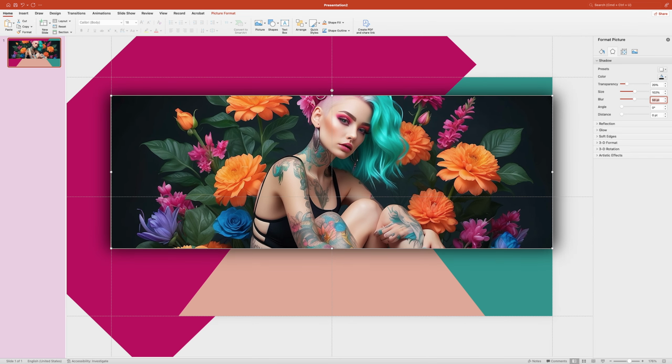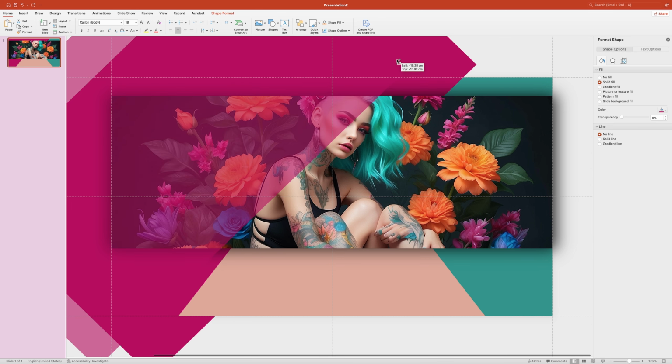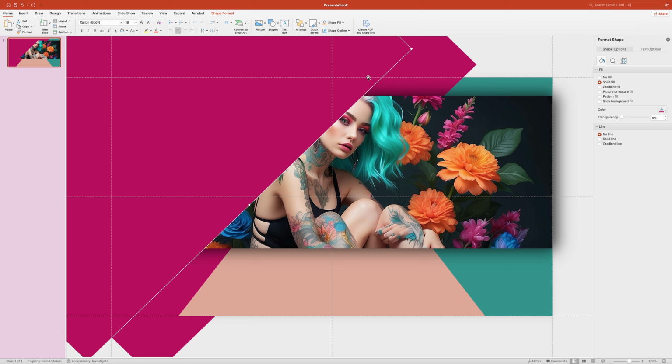Alright, we need to add a few more shapes to the slide. I'll select the pink shape under the image, and then holding down my Option key or Alt key for Windows, I'll pull it to the side to create a copy, and I'm gonna place it above the image.